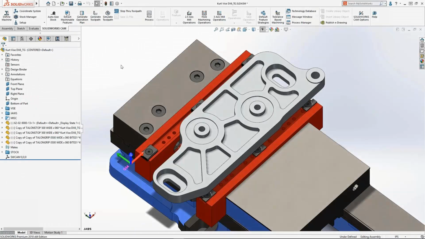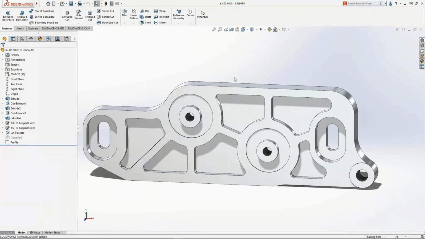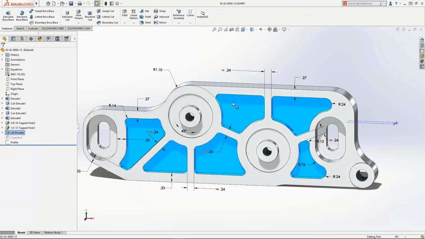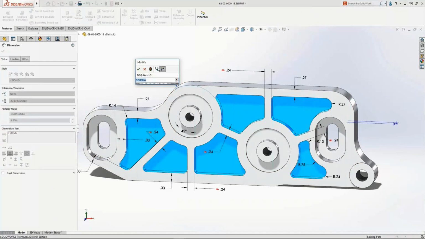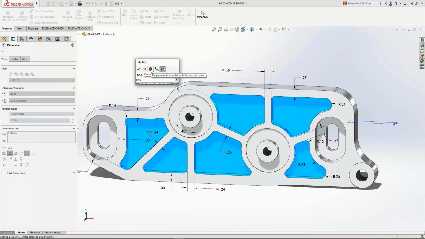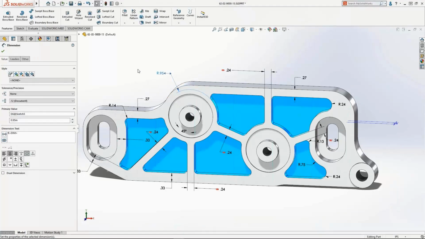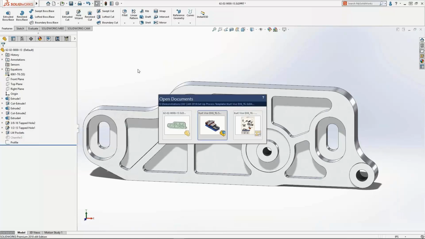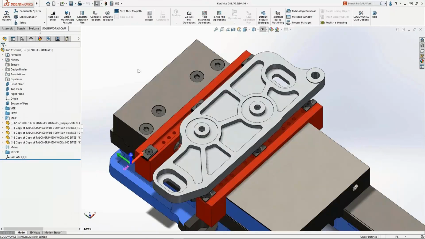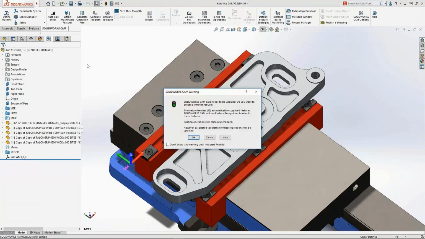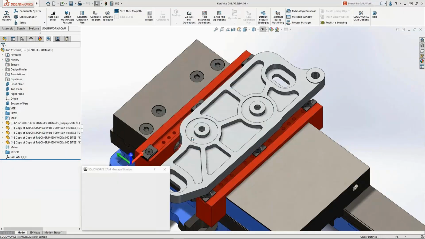Since we're working fully integrated within SOLIDWORKS with SOLIDWORKS CAM, it's really easy to just grab the part, open it up in its own window, and find whatever it is that we need to change. In this case, we'll change the wall thickness of this little pocket here. And we'll see that the SOLIDWORKS model, of course, immediately updates. When we switch back to SOLIDWORKS CAM, it will just tell us immediately that this part has changed. We need to update 15 features. And we'll just allow it to do that.